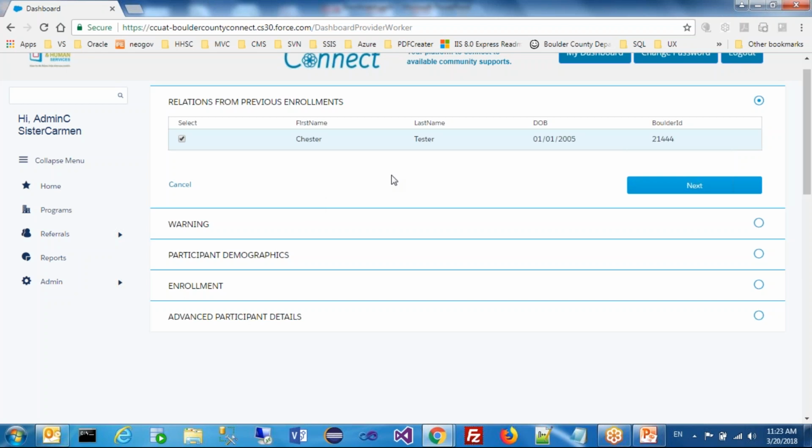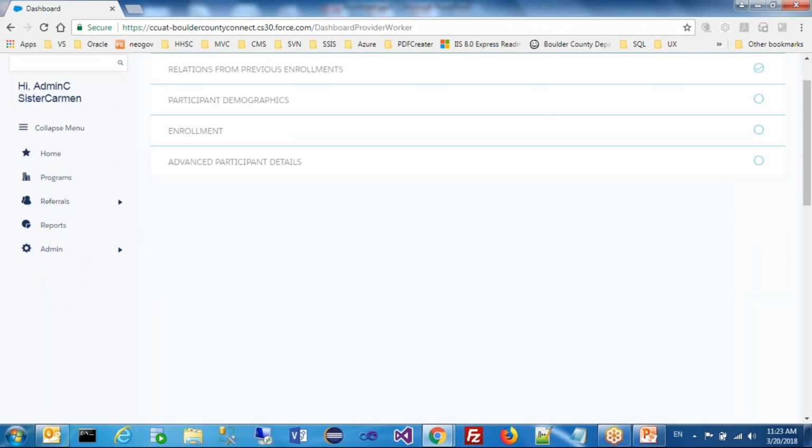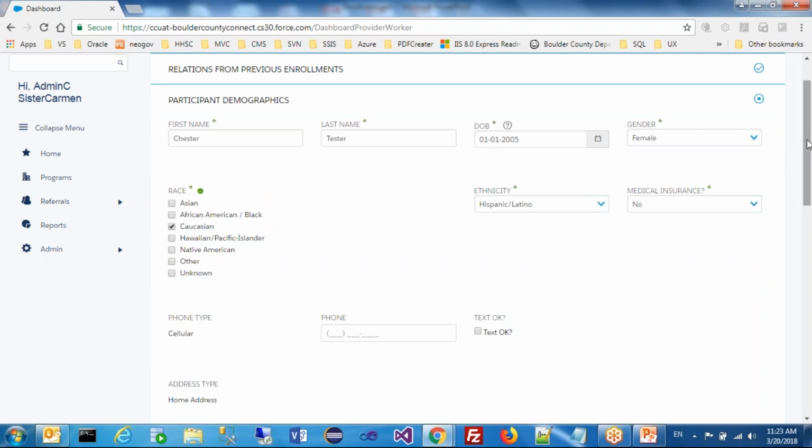So after I pick this client right here and I go to next, if there are no errors, this one will disappear. If this client is already enrolled in the same program, you might get a warning right here. But right now, probably not. So you see, that warning step is gone.